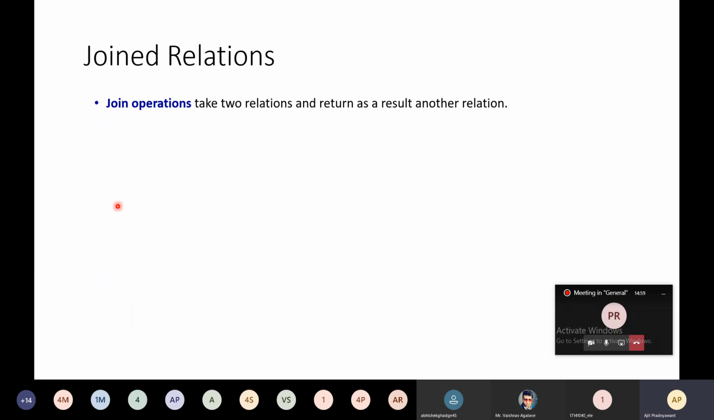Join operations take two relations and return as a result another relation. Keep in mind, when you perform any join operation, there will be two relations. You are joining one relation with another relation. So it takes two relations, and as a result of the join operation, you will have another relation.